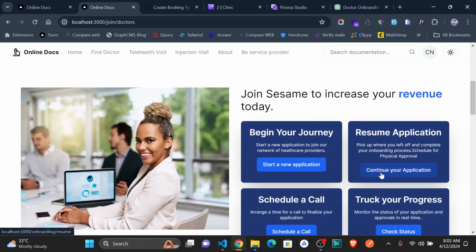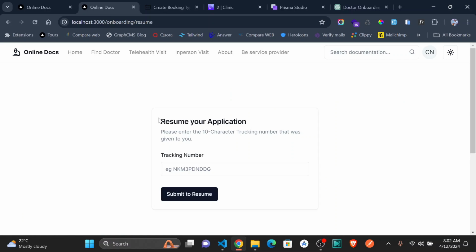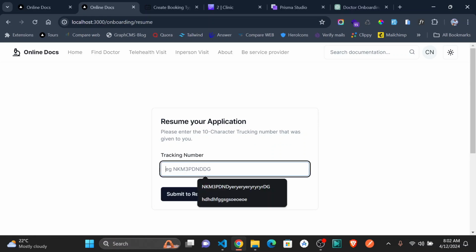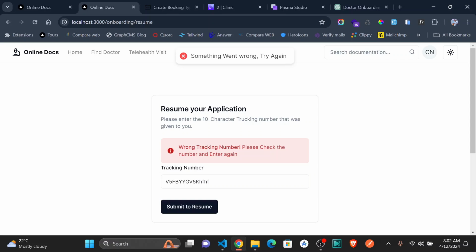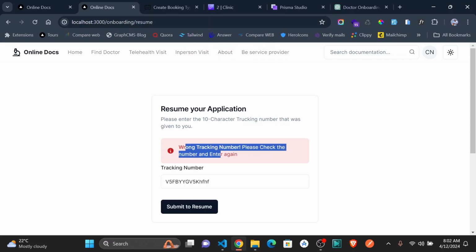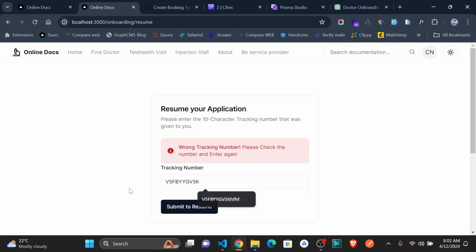So click on this, and they are taken to this page: resume your application, enter a 10-digit tracking number. They just go ahead and paste it. By the way, if you try to put anything else and submit, you will get a wrong tracking number error. So just put the right one, and when you do, we expect to be routed to our form. You could just go ahead and submit.